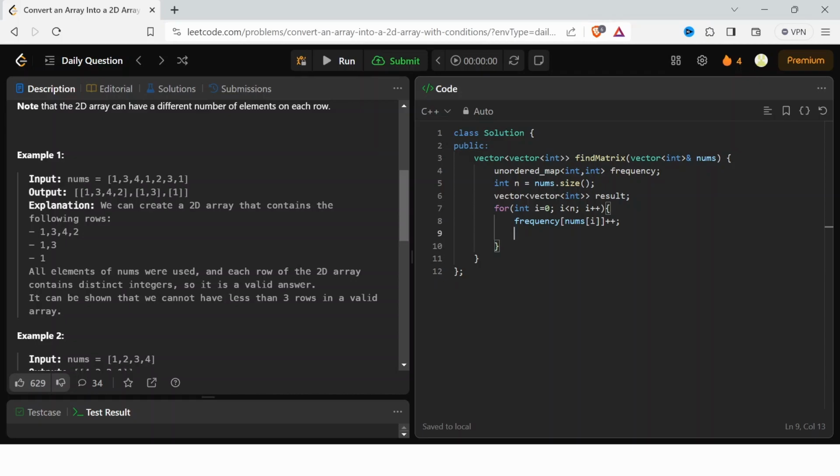But what if frequency minus 1th row doesn't exist till now? So if we insert at that row, then it will give us error. So first of all, we need to check whether that row exists till now or not. It means whether some elements have already been inserted in that row till now or not. So how will we check it? We will check it by the result size. If result dot size is less than frequency of nums of I, it means that row is not started yet.